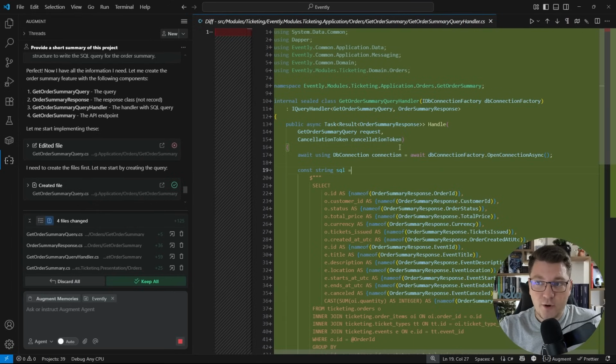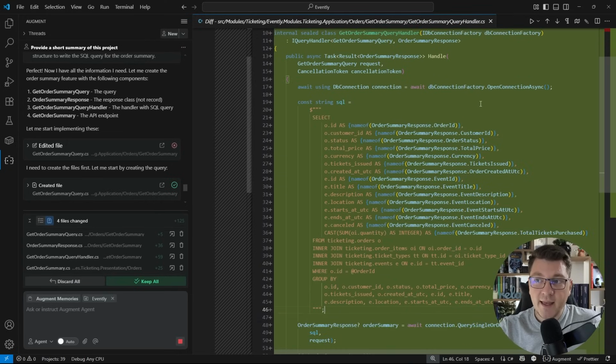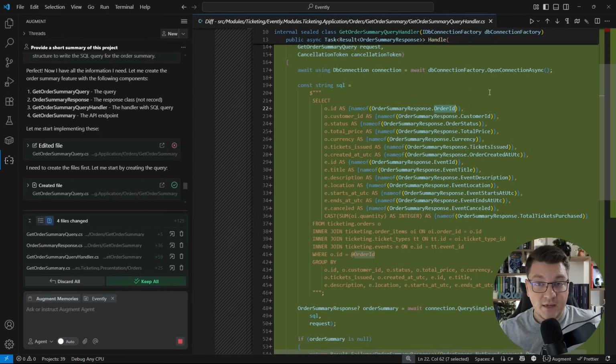Then we have our query handler, and it's correctly figured out that it should use the IDbConnectionFactory to open up a new database connection. Then it's defining my SQL query as a constant string, which is what I really like. And it's also using the nameof operator in C# to extract the property name and use it as the value that we are returning from our SQL query. This is going to make mapping the response of the query into our object much easier.